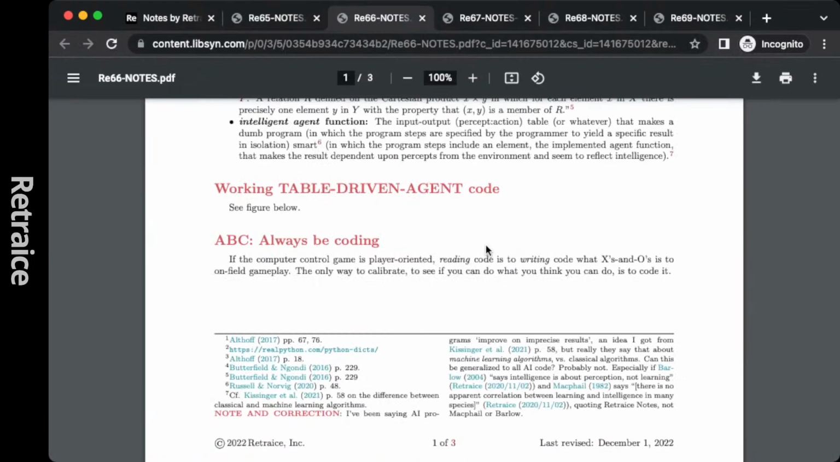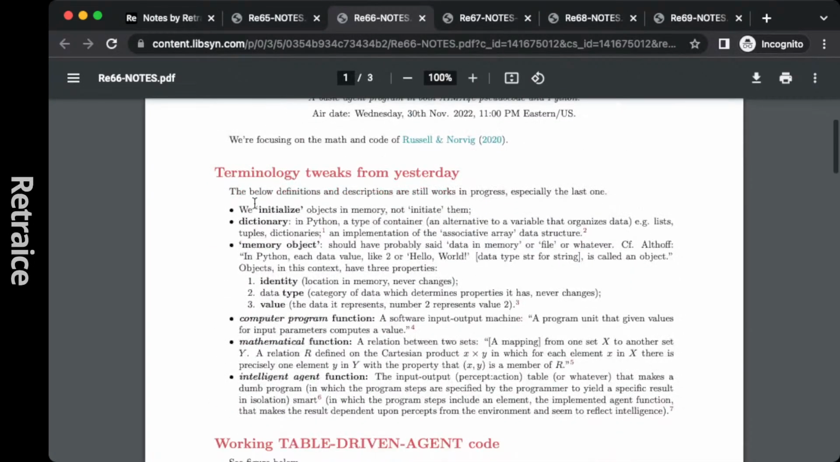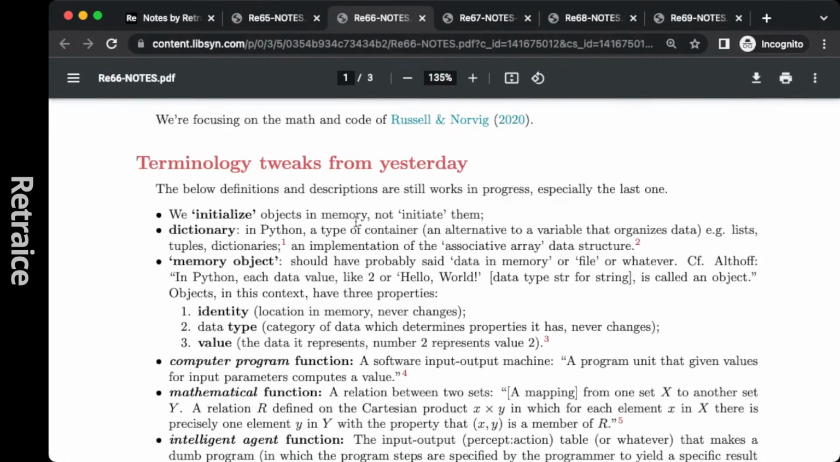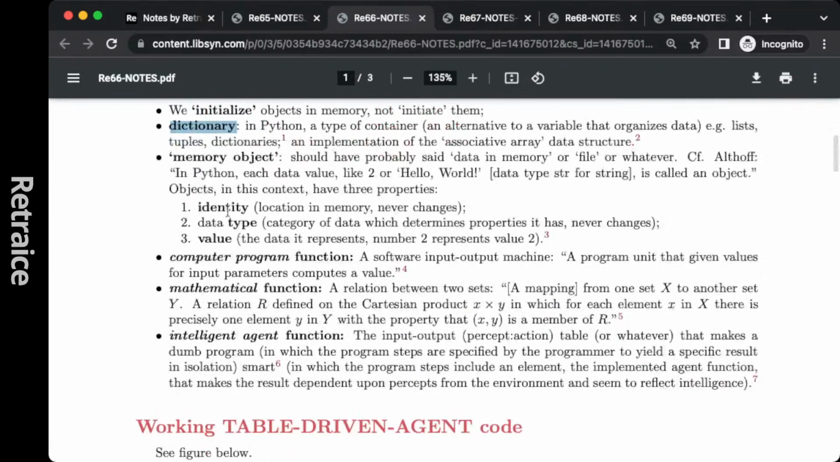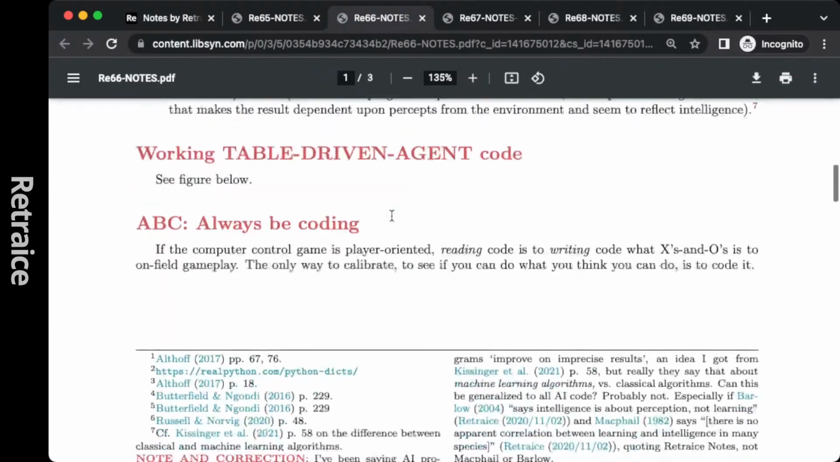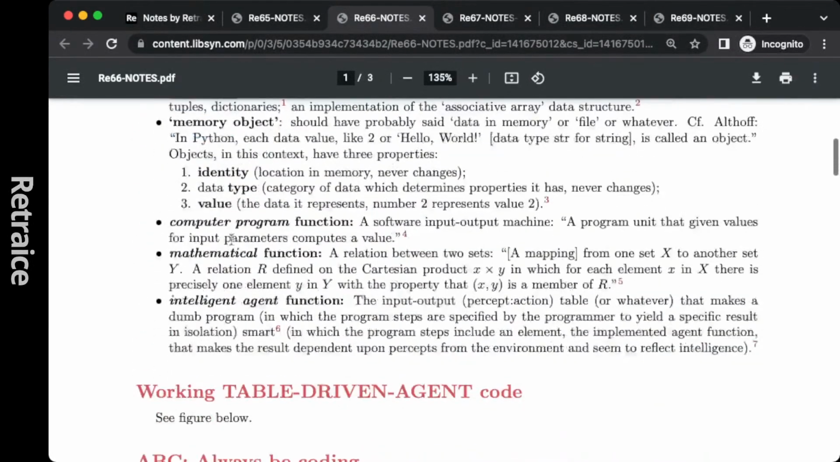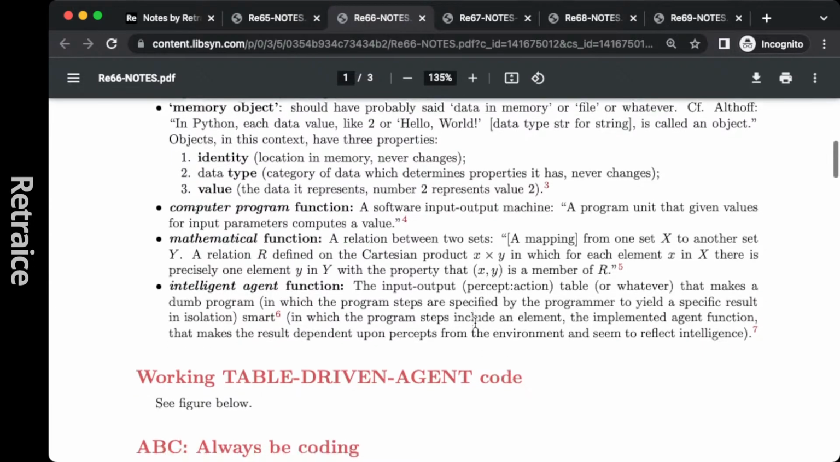Okay, that's Re65. In Re66, we tweaked the terminology. We talked about initializing memory objects, what a dictionary is in Python, and what a memory object is, and these other things I brought in from Althoff. You can go into the notes if you care about that. Computer program function: a software input-output machine. Mathematical function: a relation between two sets. And an intelligent agent function: the input-output percept-action table, or whatever, that makes a dumb program smart. And so we go a little bit into what we mean by that.